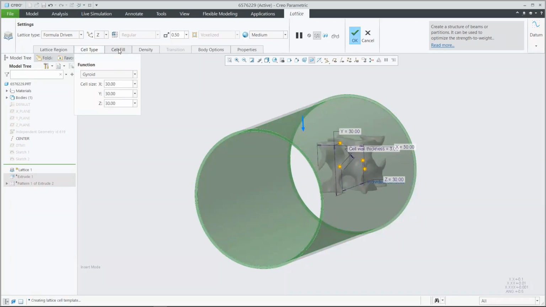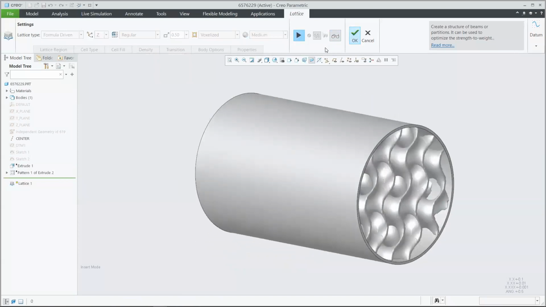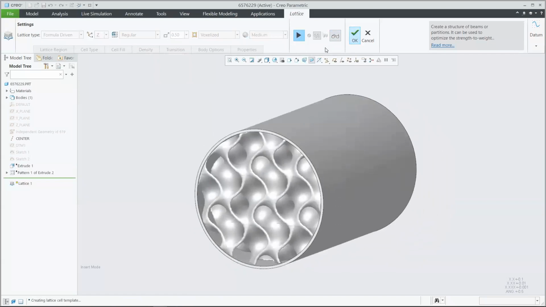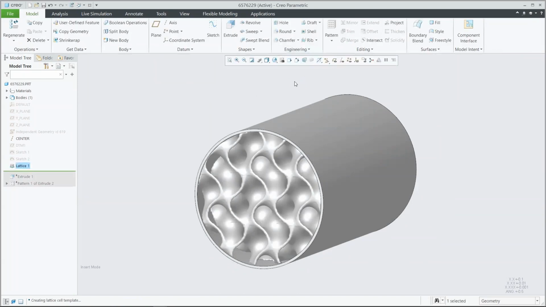Go ahead and lay this out here. And you can see one of these cells here is something that would never be able to be created on a 3-axis mill, right? But for throwing it up on a 3D printer, again, very easy. And if we like what we have here, we could go ahead and accept that design, and it simply gets built out as a lattice feature here in Creo.